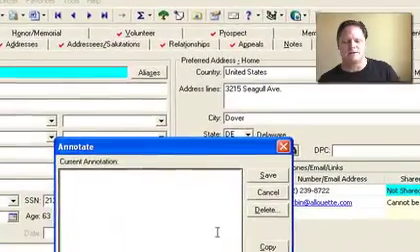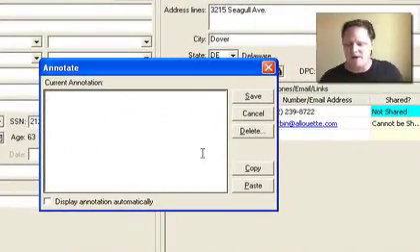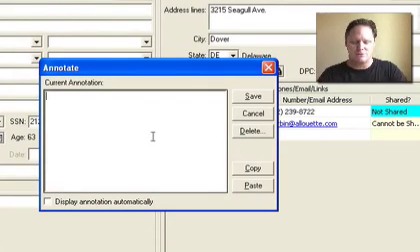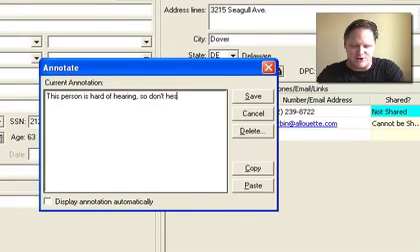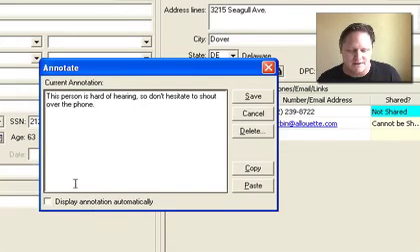I can click it, and a good example might be, and this is an actual occurrence in my past, I knew a person that could barely hear, so they would always shout. So I would put, this person is hard of hearing, so don't hesitate to shout over the phone. All right, now I'm just using this as an example of something that you might want to let people know in the event they bring up this person's record.